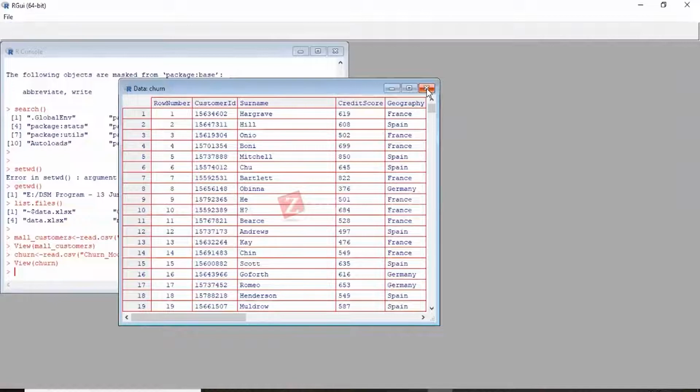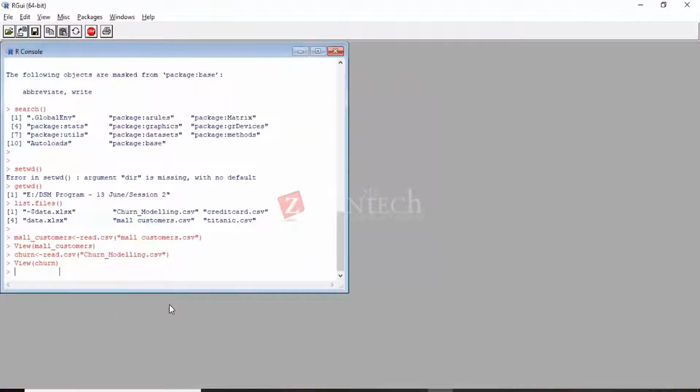Now we're going to do a few things. One of the simple functions is called dimension. Dimension basically gives you the number of rows and number of columns in a particular data frame. In that table, it was called the mall customers table. In R, we call these data frames. So when we import, this object is called a data frame. So we have the mall customers data frame, and we have the churn data frame, which contains churn modeling data.